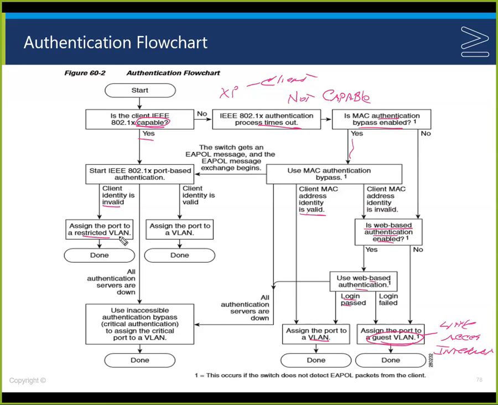Assign the port to a restricted VLAN. These VLANs may or may not exist, and these all should say "if configured." It's not that it's automatically there, and it's not that you have to have it. You may just sit there and say, I can't go anywhere. But the restricted VLAN is for users that don't know their username and password or don't have one. The guest VLAN is for devices that are not capable. They can be the same, or they don't have to be. And then we are done with that.